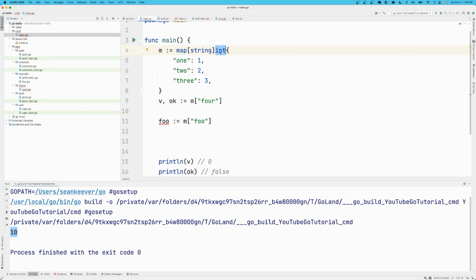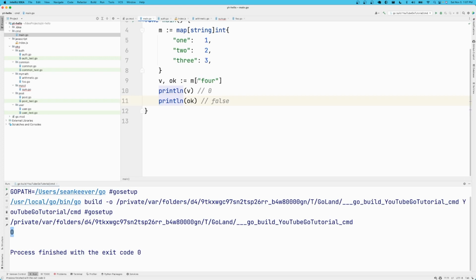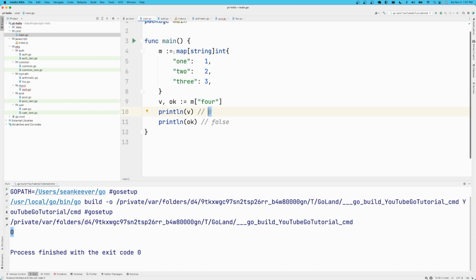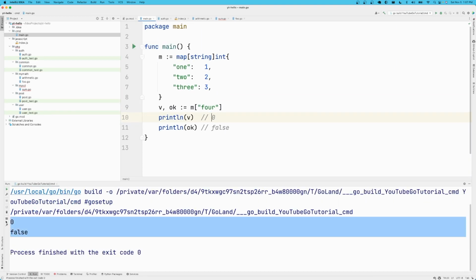that data type. For an int, that zero value is 0. For a Boolean, the zero value is false. For a string, the zero value is an empty string. And so that's what you would get if the field was not present. And so here you can see 4 is not present in here. So ok would return false, while the value coming from here would be 0. And I will run that for you here. So there you go.